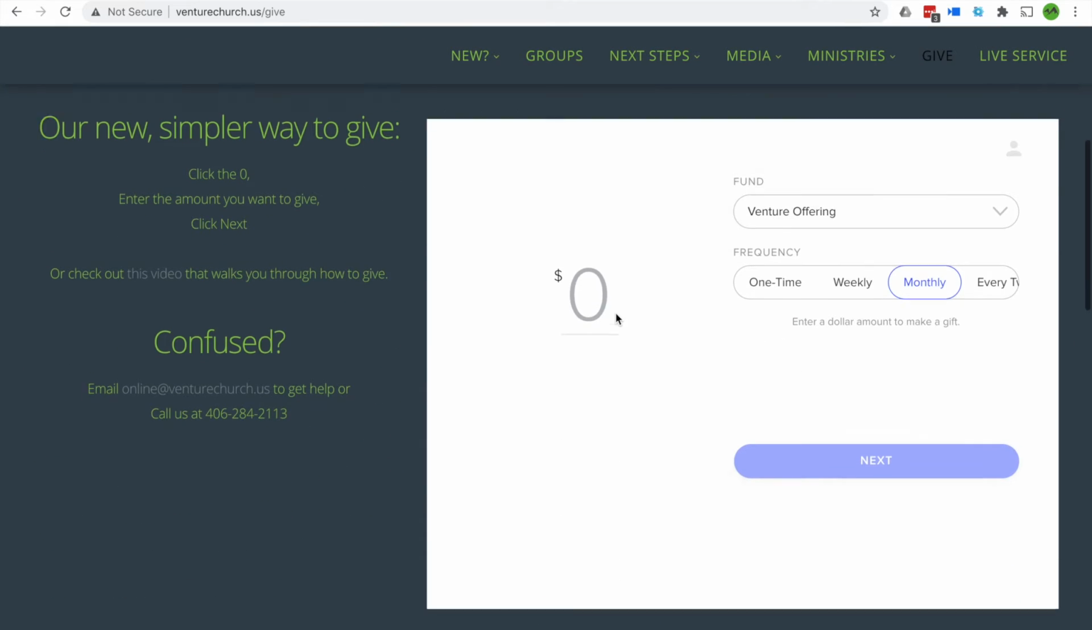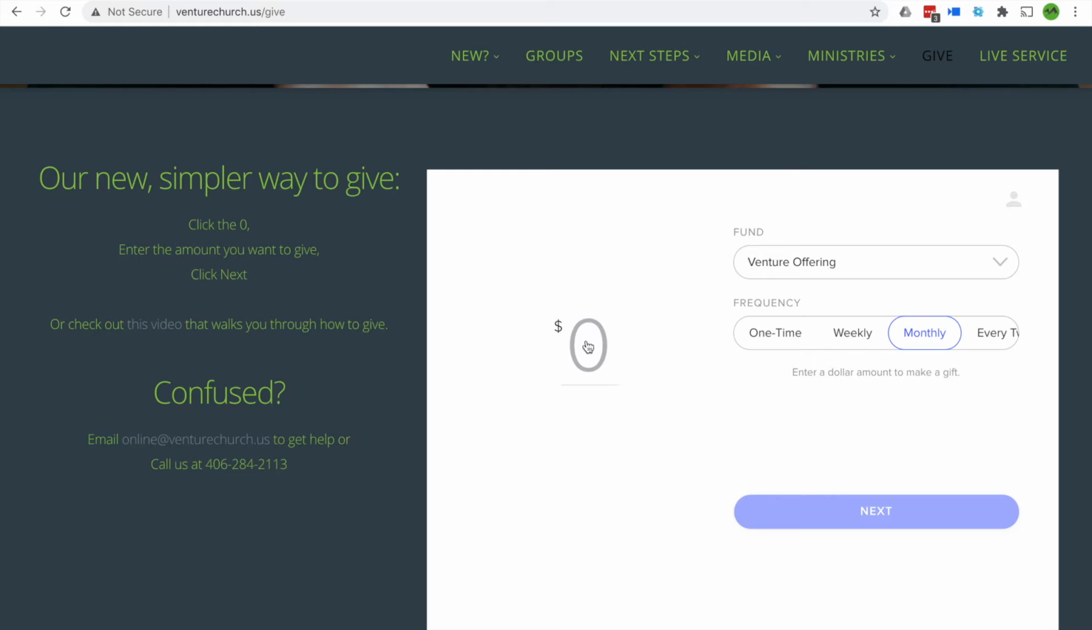And then right here, you'll see this widget here in white. And this is basically what gets us to the giving portal. So I can enter in whatever amount, and then I can enter the frequency here. So I'll leave it set to monthly, then I can hit Next.